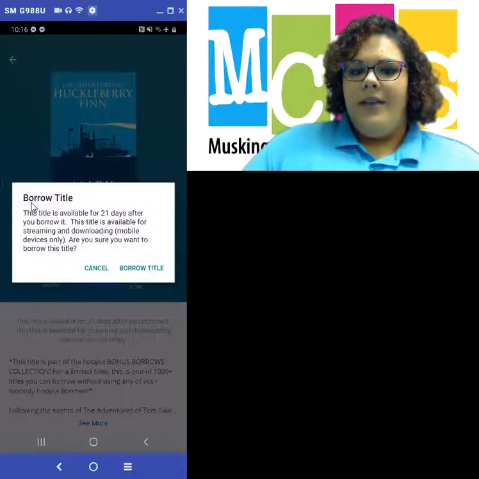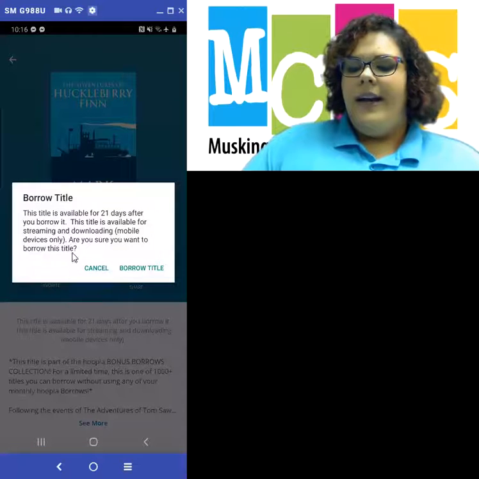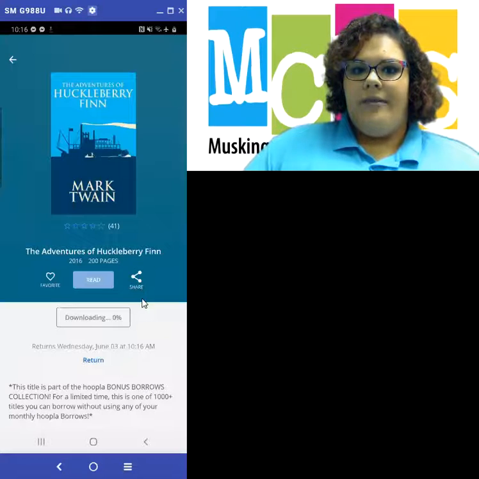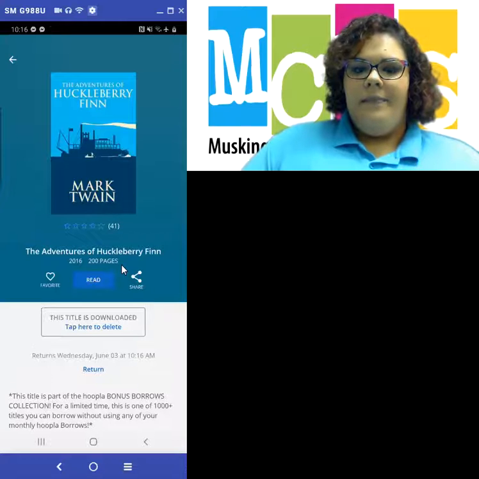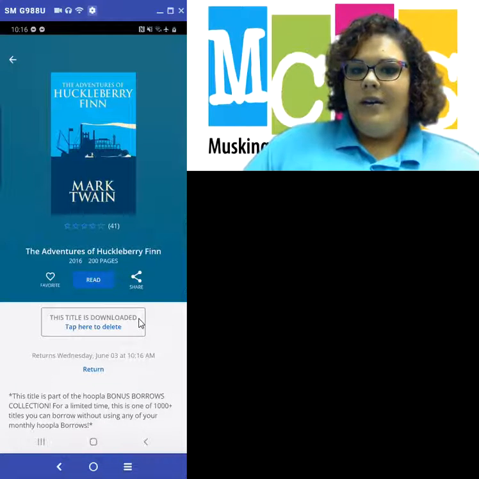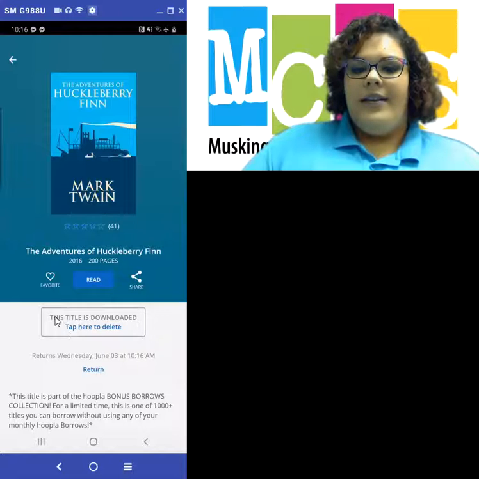If you are ready to do this, we will go ahead and borrow this item. It's going to tell you how long you have the item available for and ask you if you are ready to borrow. And yes, we are going to go ahead and borrow this title. Okay, and it went ahead and downloaded it for me, but if it doesn't do it automatically, there will be a button here that says download.